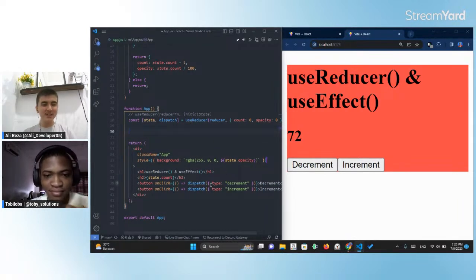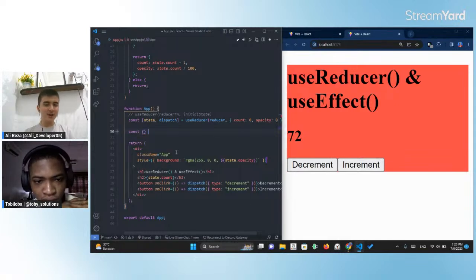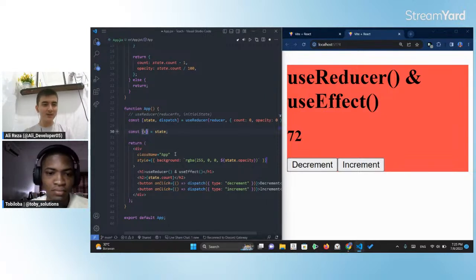You see, we are using state.count, state.opacity. So let's refactorize it. Instead of always saying state.opacity, state.count, why not just use the value itself? We can say const, the object, and say state. So the values that we are going to get are count and opacity, coming from the state. So it is destructuring from the state. Yeah, it is JavaScript ES6. It's new. It really makes our work very easy.